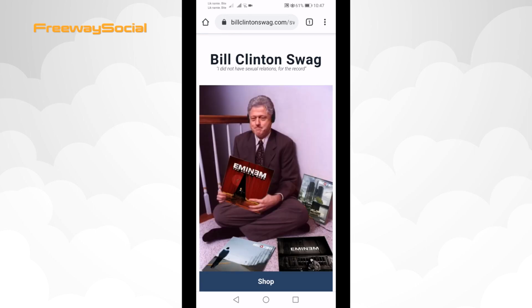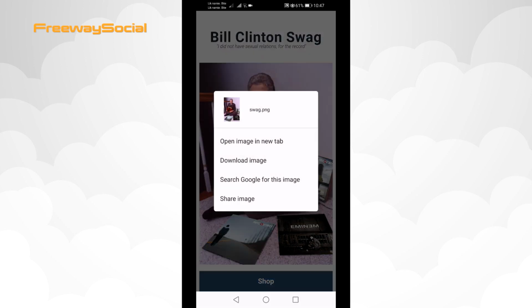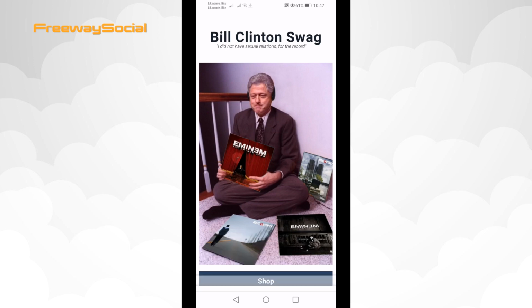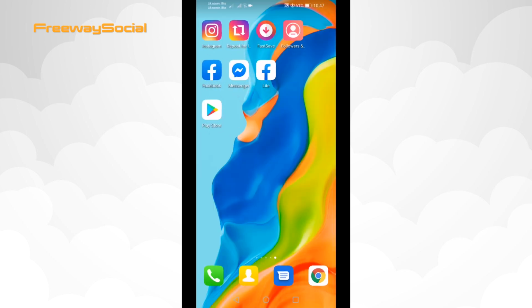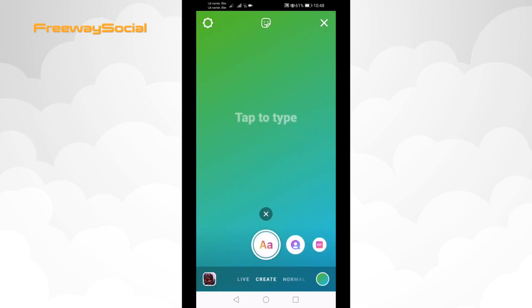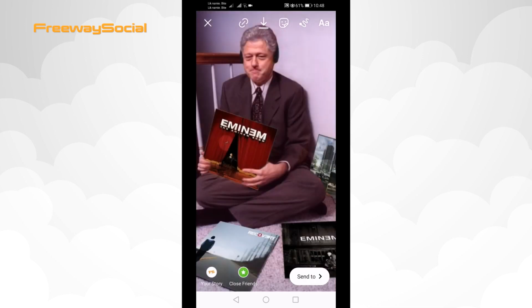Tap and hold on the picture and click on Download Image. This picture should download to your smartphone afterwards. Now just open up Instagram app, go to your stories, and you will be able to post this Bill Clinton album challenge picture right there.